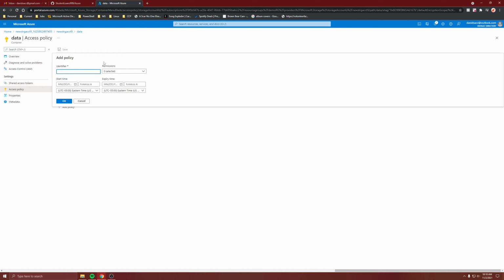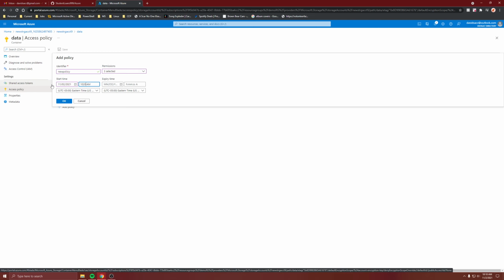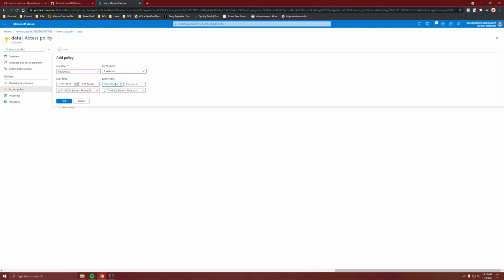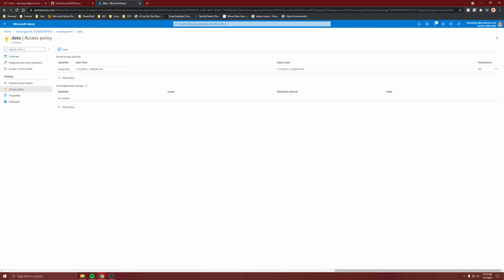This only affects the container. Just call it whatever. And you select what permissions you want to have. I want read and delete and list, let's say. And you put in the time. It's fine. And then we added it.